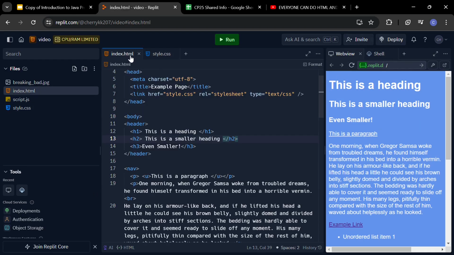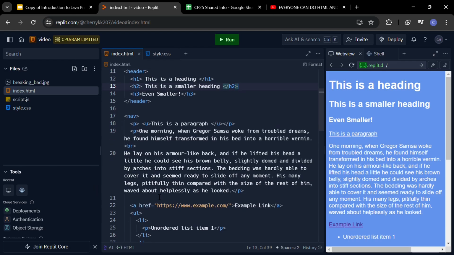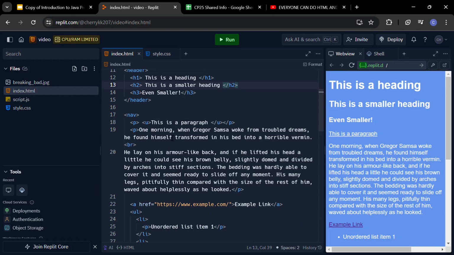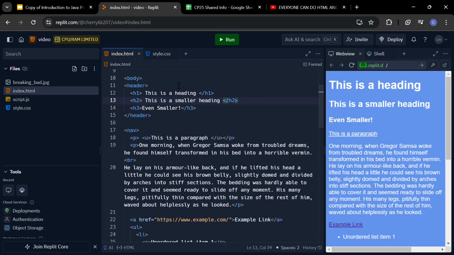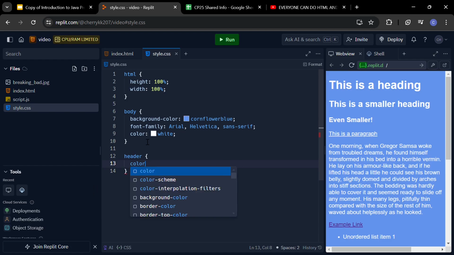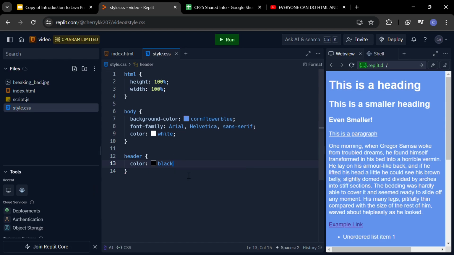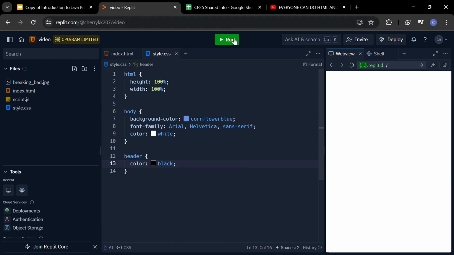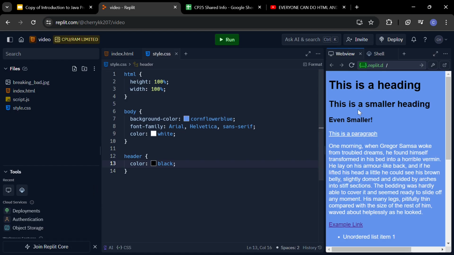Now, an important thing that you can do in CSS is you can change based on sections. So let's say we only want to change the font color of the header. For that, we can do header color, and let's say black. As you can see, only the header's been changed, but everything else has been kept the same.